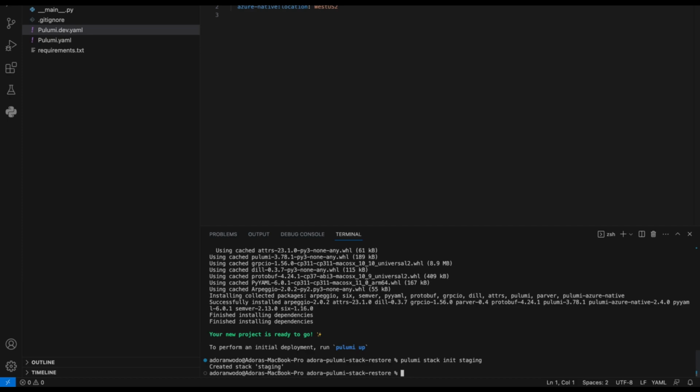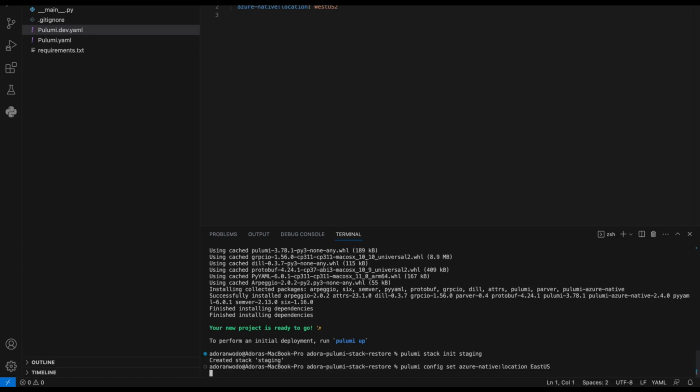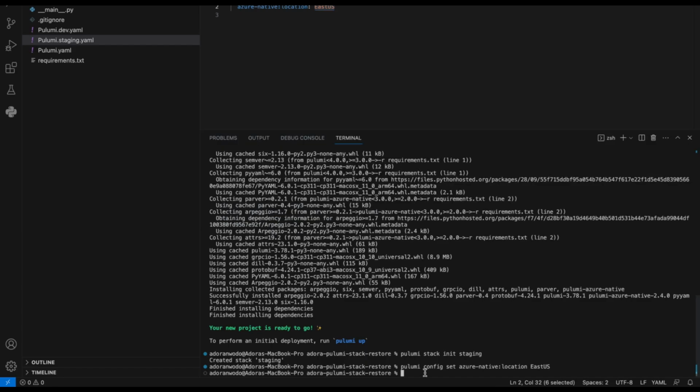So now that we have the staging stack, we still don't see the pulumi.staging.yaml here. So we're going to set a config so that it shows up. Let's do something like pulumi config set azure-native:location, and let's set our Azure native location to East US. We're doing this so that our pulumi.staging.yaml appears. Now we've set it, and if we go here, the config value for this is East US. We have our dev stack and we have our staging stack.